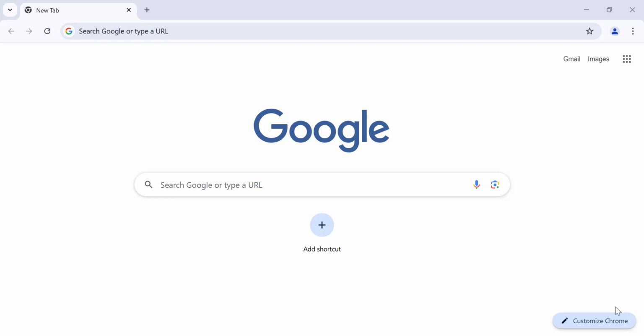In today's video, we're going to walk you through how to enable supervised profile safe search in Google Chrome. This feature helps ensure that explicit content is filtered out of Google search results, especially useful for parents and schools who need to monitor browsing activity. Let's dive right in.